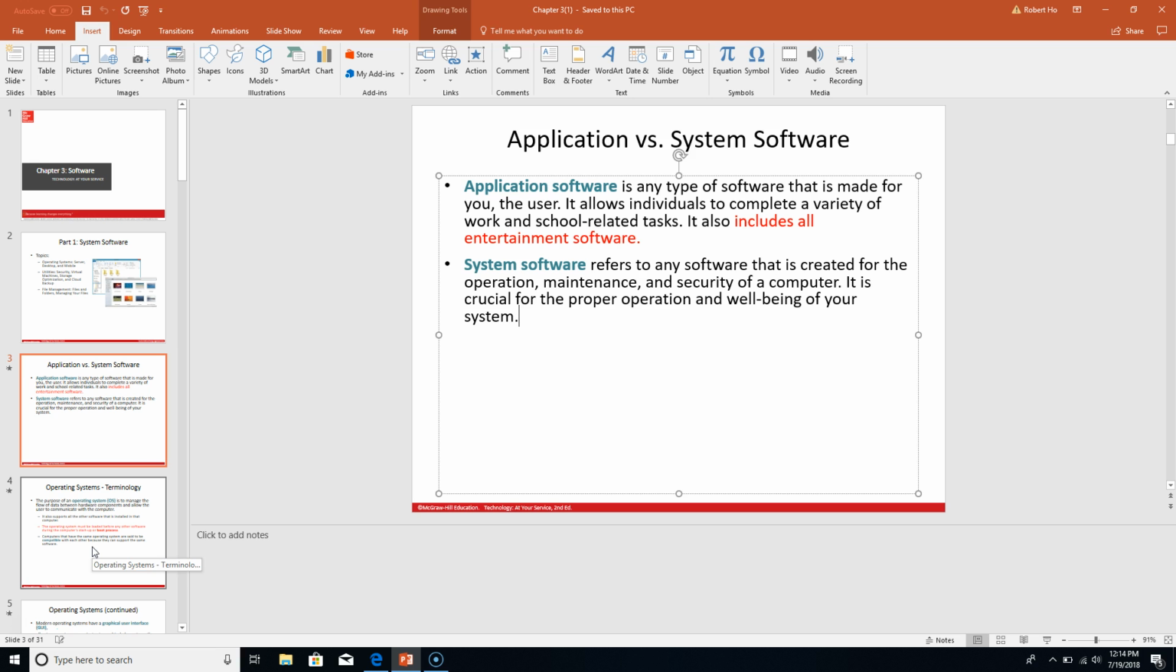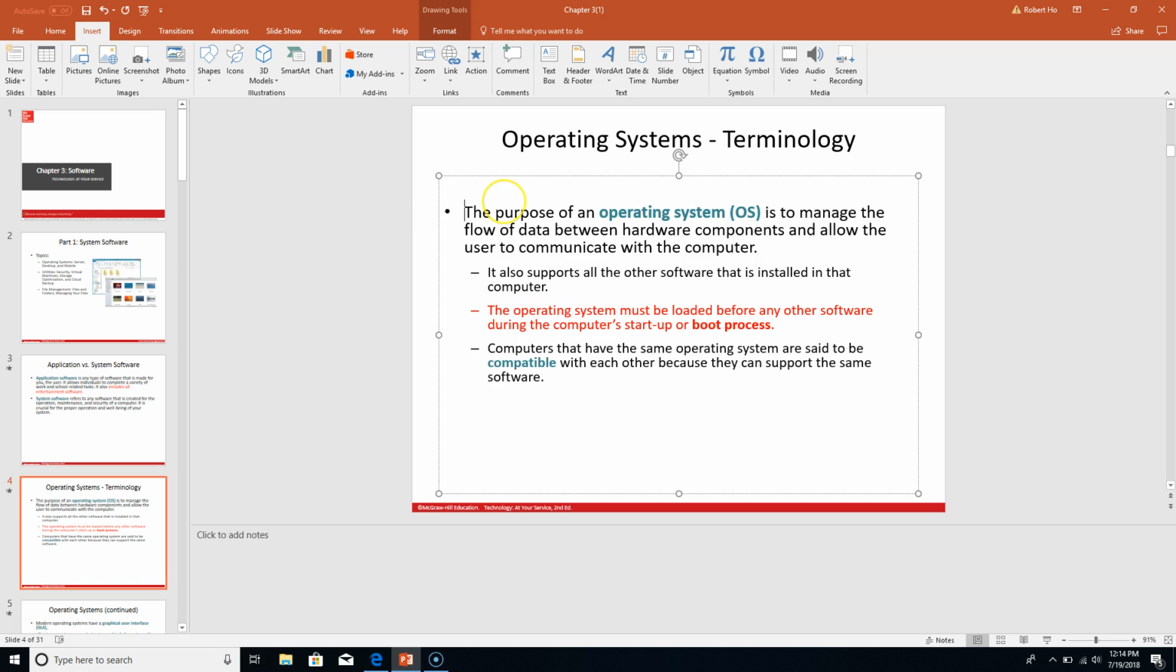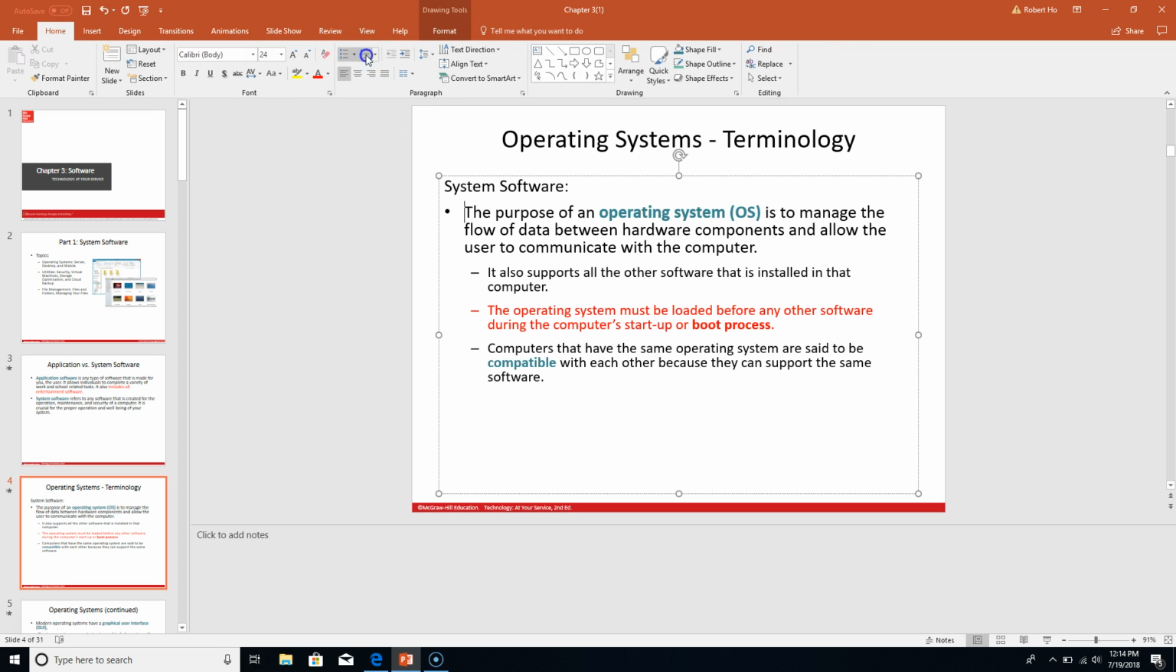The first type of system software is called the operating system. I can just edit something here. It's called system software. The first one is called the operating system. So what is an operating system? An operating system is a program that manages the flow of data between hardware components and allows the user to communicate with the computer.